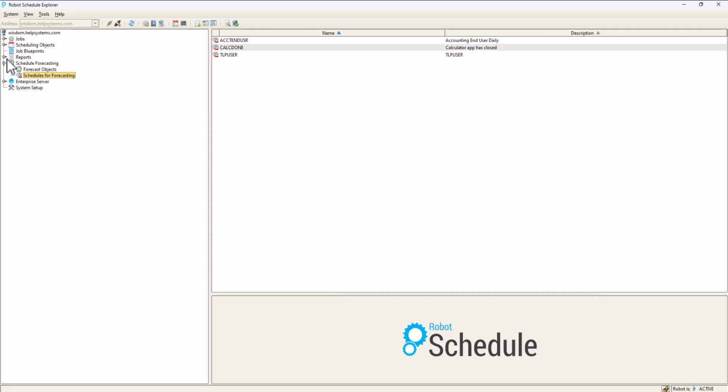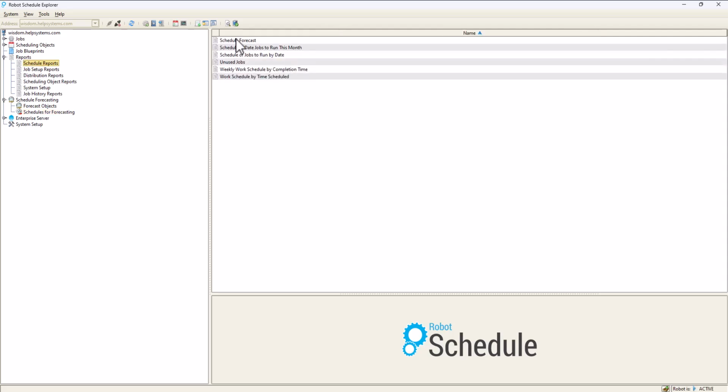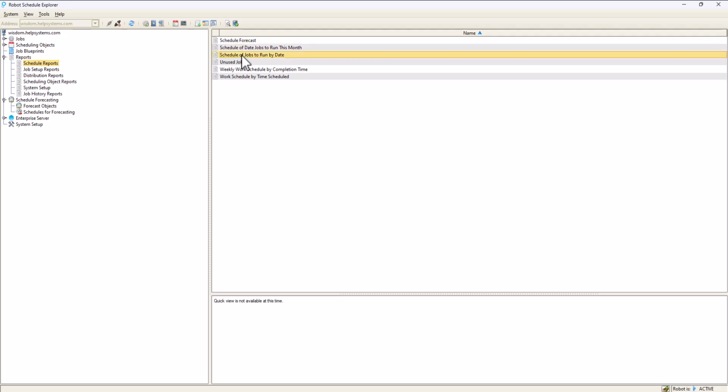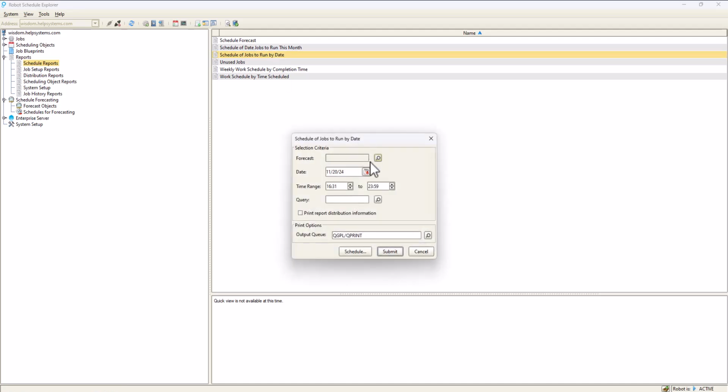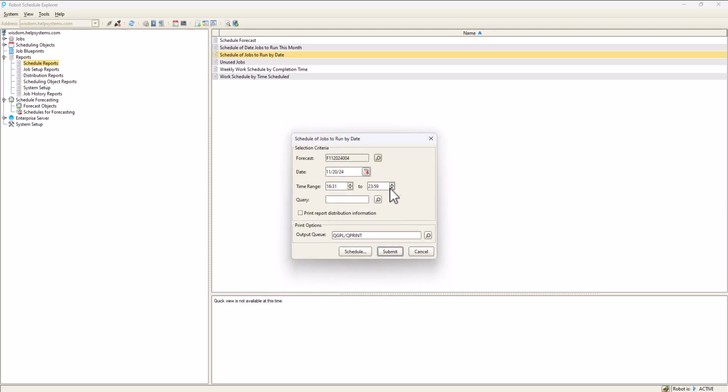So let's go to reports, because one of the places I can use schedule forecasts is, of course, on the schedule forecast report. That's pretty straightforward. We can use it on the schedule of jobs to run. So let's say I want to build a report and I want to know what's forecasted to run on Friday. So I would come down here and I would choose the 22nd.